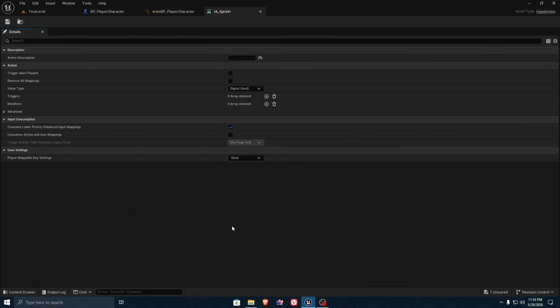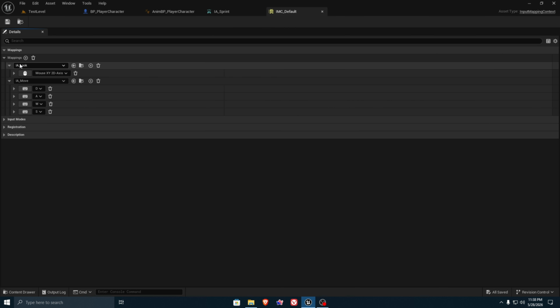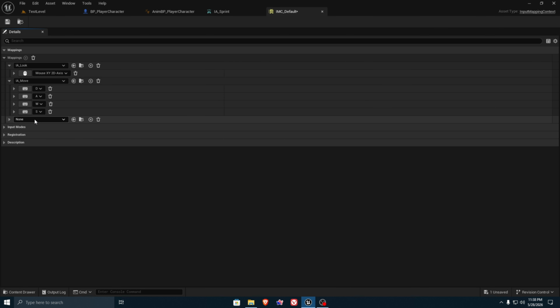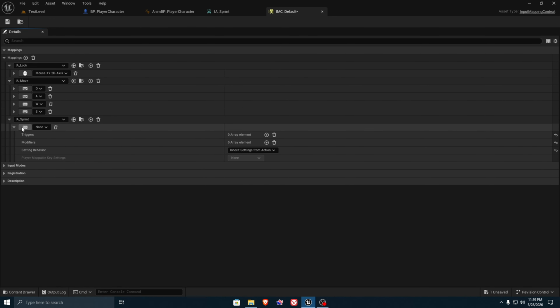Let's open this up and make sure that the value type of this input action is digital bool. Now we need to add this input action to our mapping context, so we can open up our content drawer and navigate to our inputs folder, and from here go to the input mapping context folder and open up our input mapping context. We can click on this plus icon to add a new input action, and from the drop down select our input action sprint, and assign it as left shift by clicking on this keyboard icon and then pressing left shift on our keyboard.